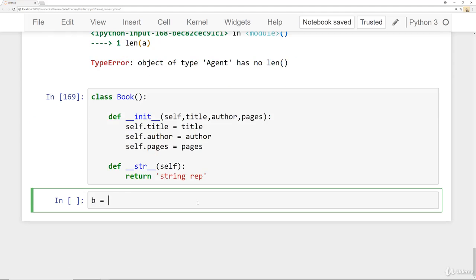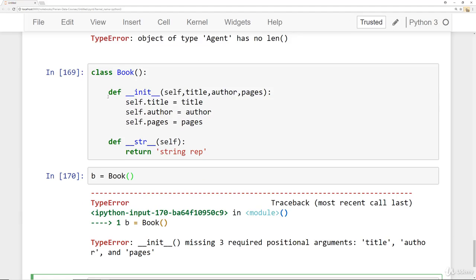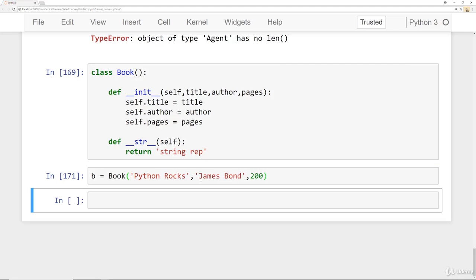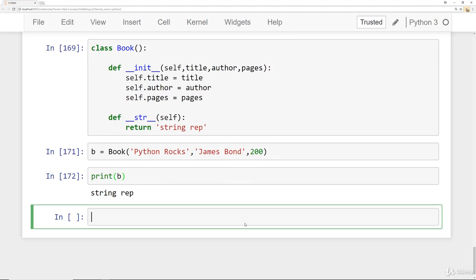So I will create a book with the variable b. Whoops, forgot to add in the title. So we'll say the title is Python Rocks. The author will be James Bond, and the number of pages will be 200 pages. There we go. So now we've created our book object. Let's go ahead and print out our book object and see what happens.